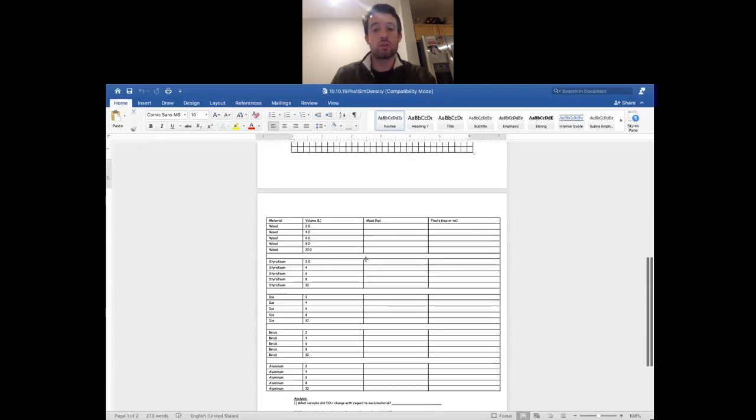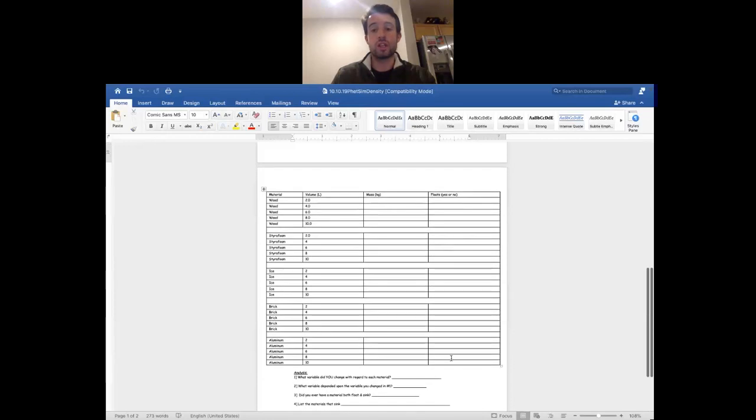Here's the data table. So for the data table, we give you volumes of 2, 4, 6, 8, and 10 liters. So what you're going to want to do is on the PhET sim, make sure your block is at 2 liters, then 4, then 6, then 8, then 10, and then record the mass, and then just record yes or no, does it float? So the data table shouldn't take you very long.